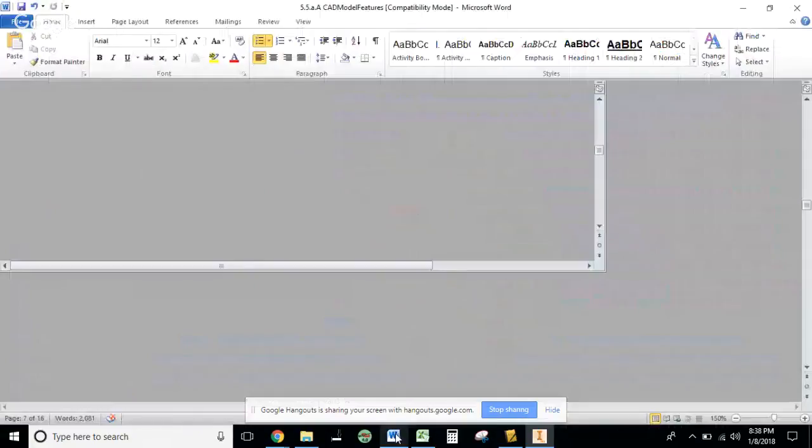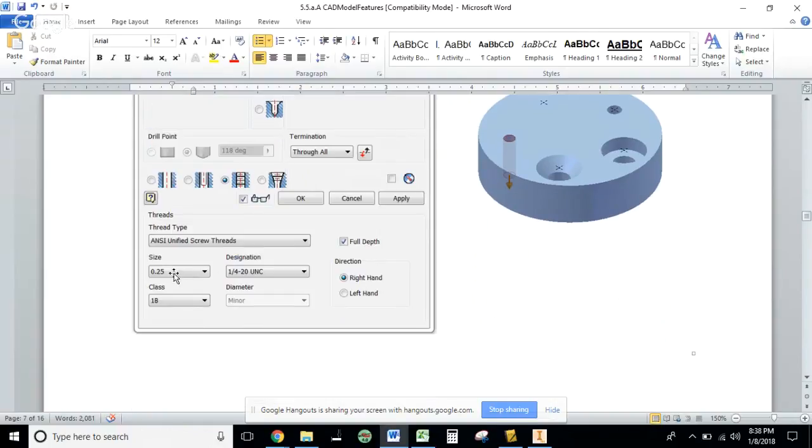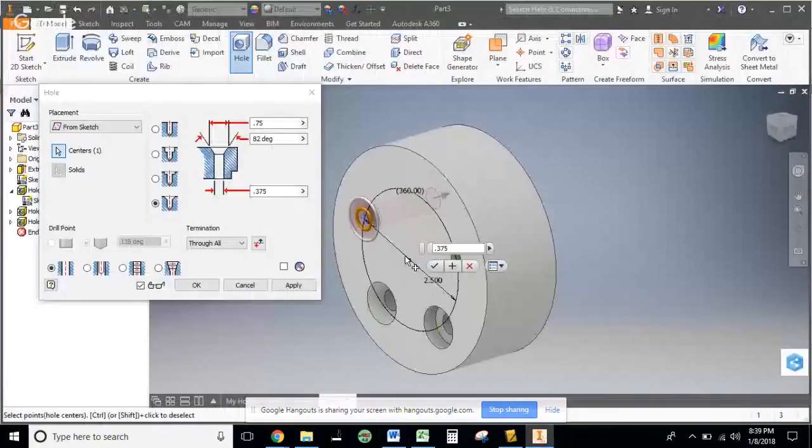Okay, so my fourth one is a tapped hole. So tapped hole has threads in the hole. We are going to do just a regular hole up on top, through all, tapped. And then we're going to do size of 0.25. It should pick this automatically, this 1/4 20 UNC. And we'll go through in class exactly what all that means. So let's pick it. We are going to do drilled hole, tapped. And hopefully it doesn't freak out on me too much.